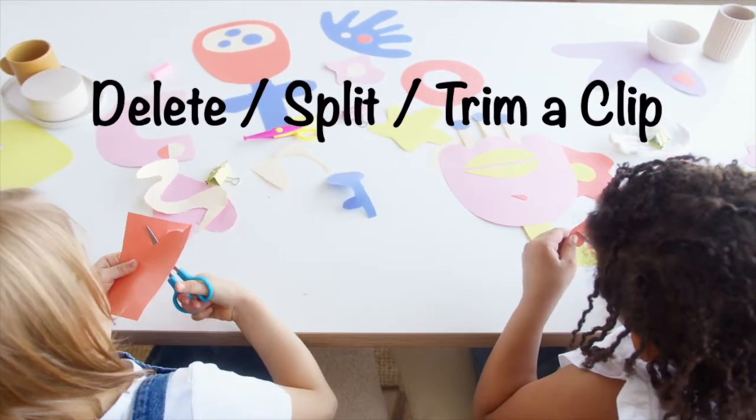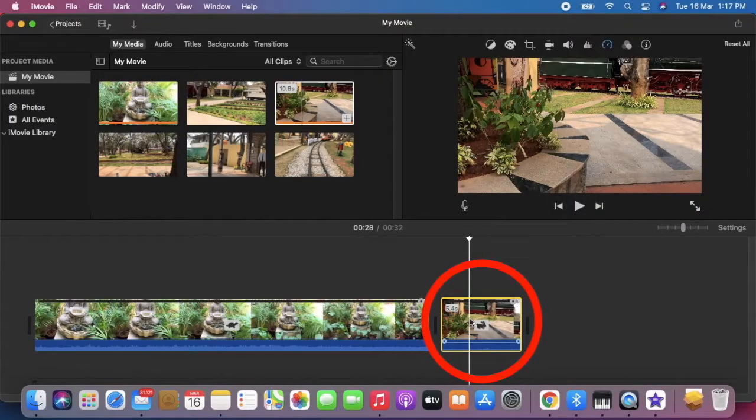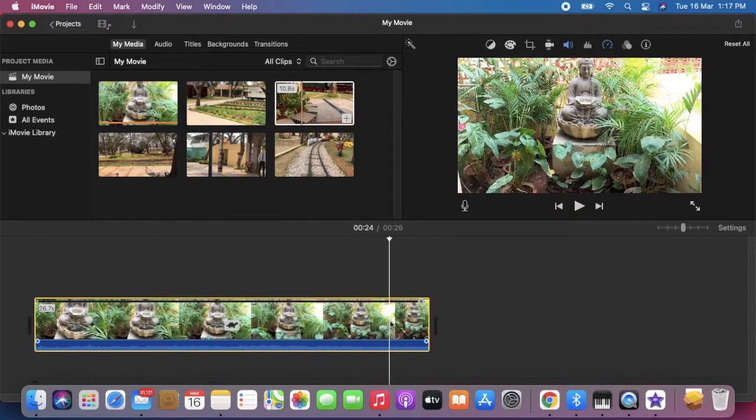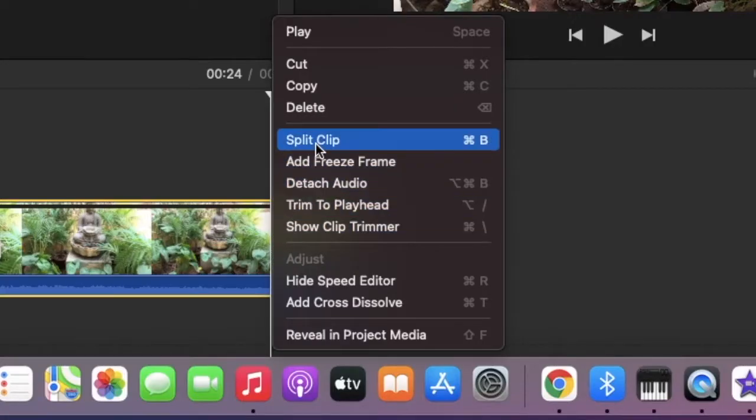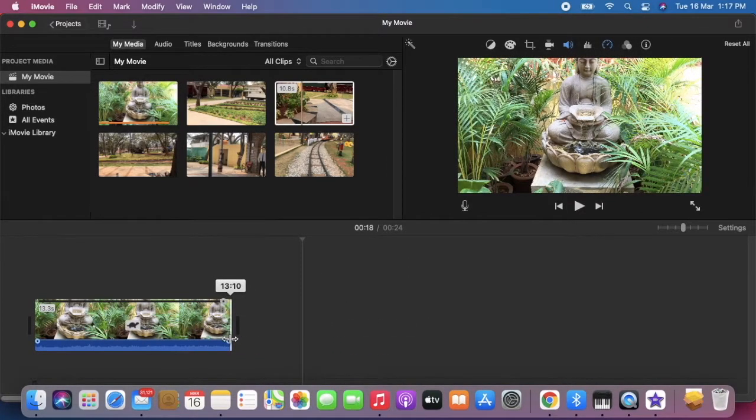Delete, split or trim a clip. To delete a clip, just select it and press delete. To split a clip, just select the point. Right click, select split clip. We can trim the clip by dragging it from either sides.